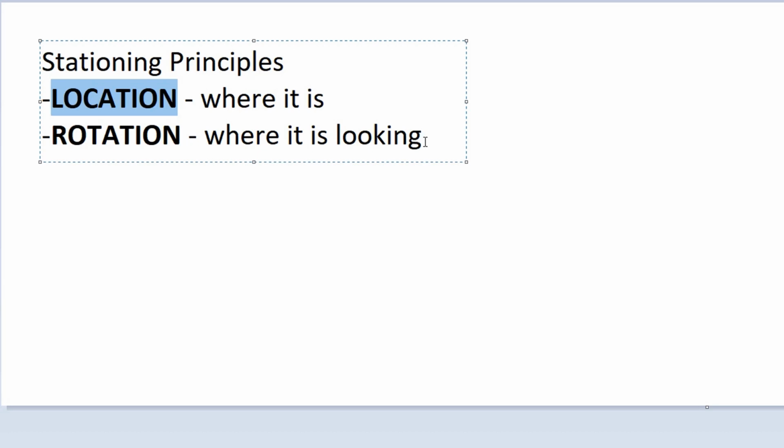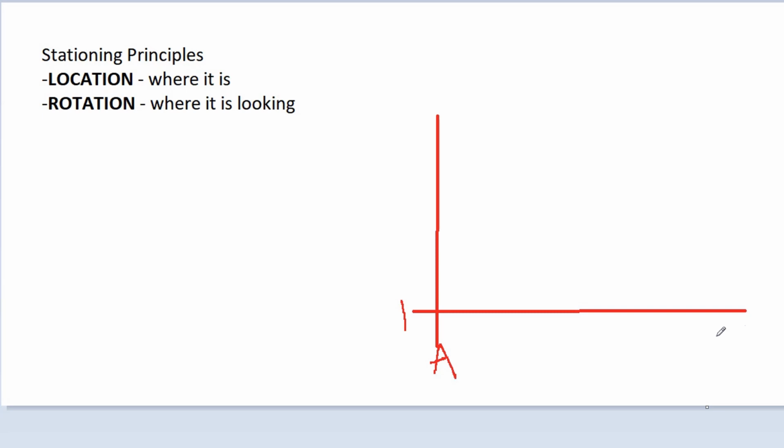Now, when you station over a point, the location of the unit and the rotation of the unit is given to it automatically. The tool automatically will trust you, and let me explain. In this example, let's say that I take my tool and I station it right on top of grid line A1. I put it right on top of that grid line intersection. Now the tool knows exactly where it is. It knows that it's right on top of A1. Now what it doesn't know is where it's looking.